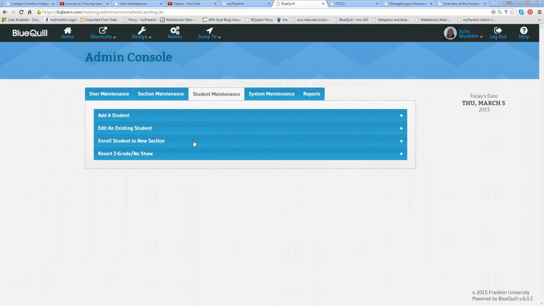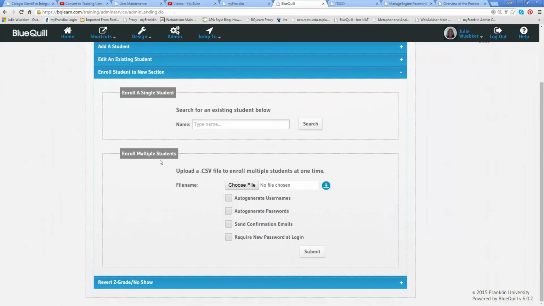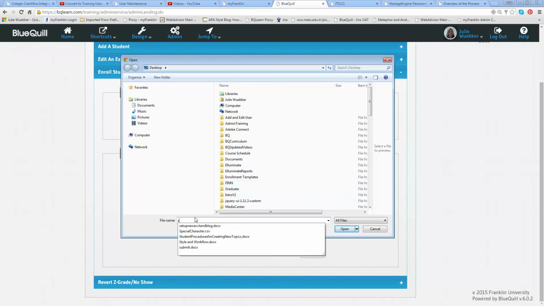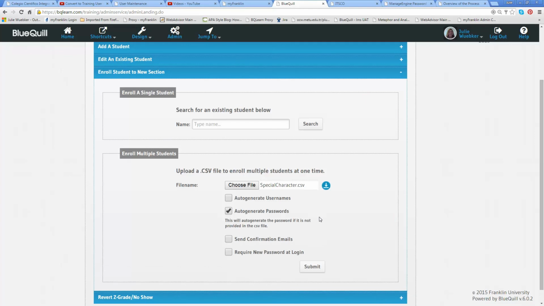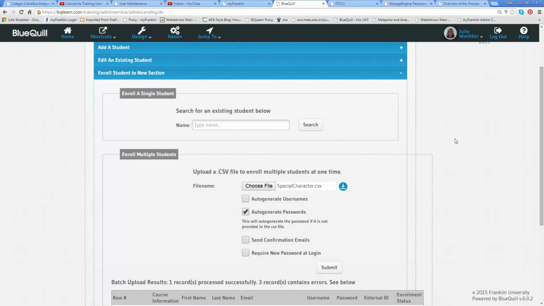Now we're going to go to Enroll New Student and then to Enroll Multiple Students. I'm going to choose the file, since I've already created it and it's encoded, and then click Open. Now it's been selected. In my case, I've already added a username, so I do not want to put a check mark here. I do, however, want to generate a password. In this case, I do not want it to send confirmation emails, and I don't want to do this. So always remember, you always have to decide every time how you're going to use that section. Then I'll click Submit. Now I've been able to add that user.